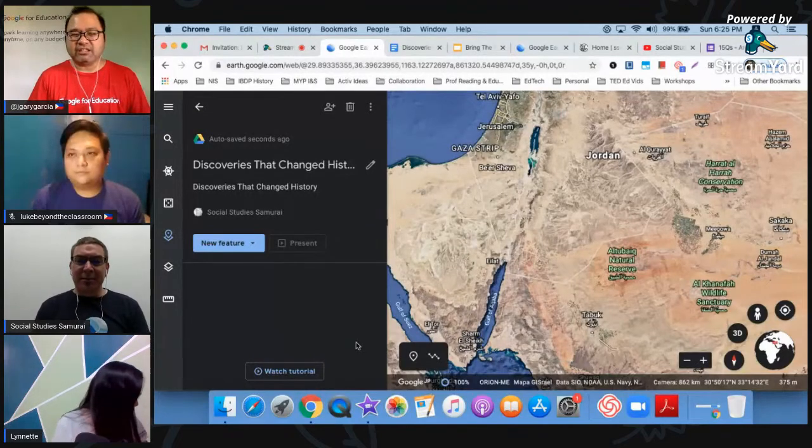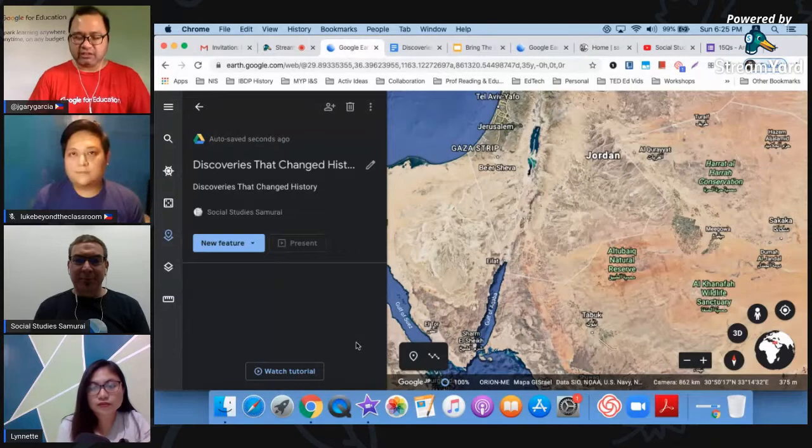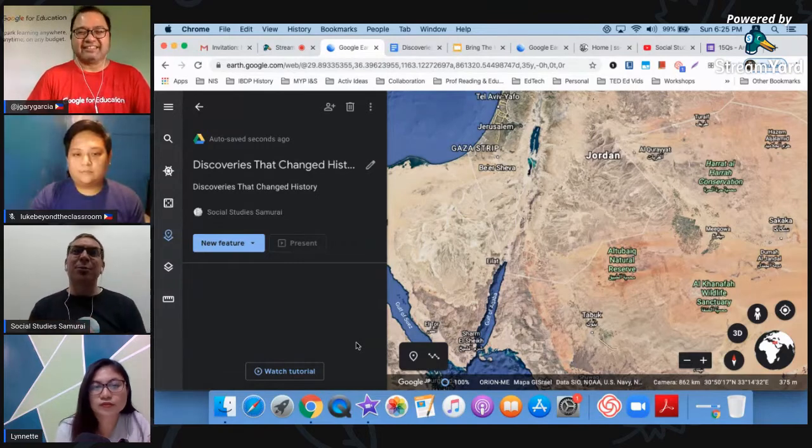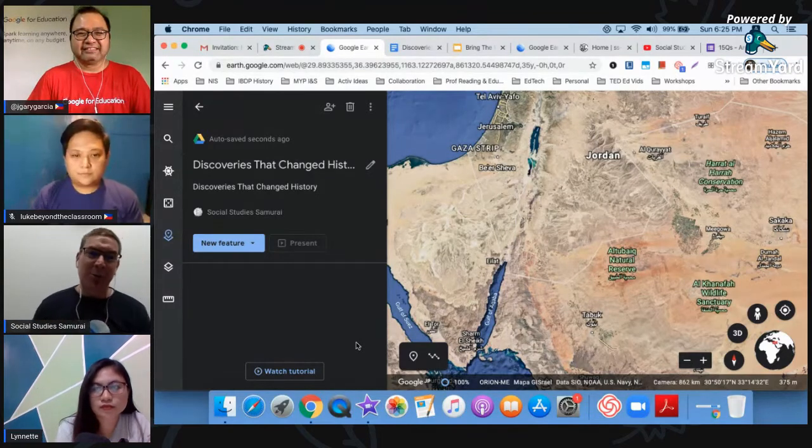Nice. It's just amazing that you can also collaborate using Google Earth. That's the one thing that Google brings us all together with, right? It is so ridiculously easy to collaborate on Google.